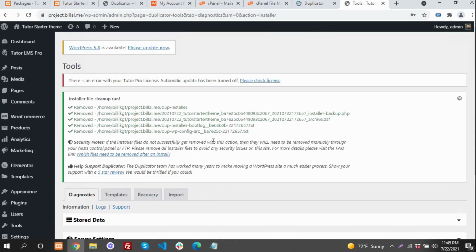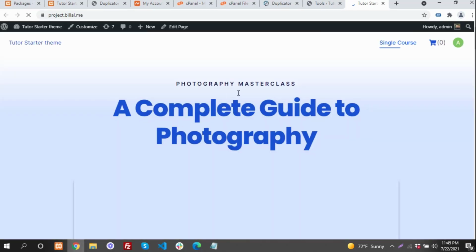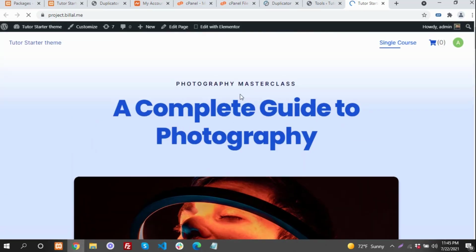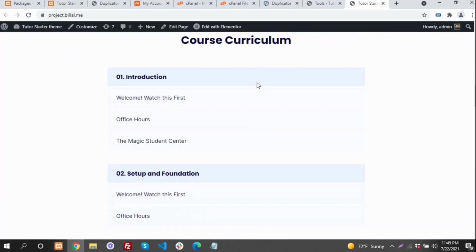Okay, so the unwanted file is removed successfully. So if we want to view the website to check if it is complete or not, here's the website.